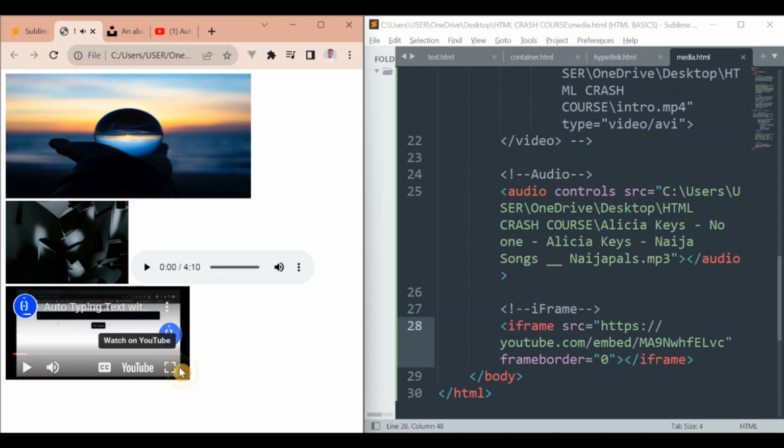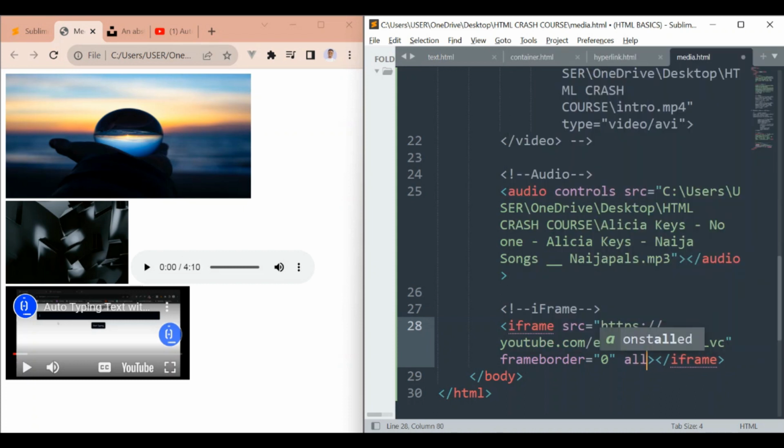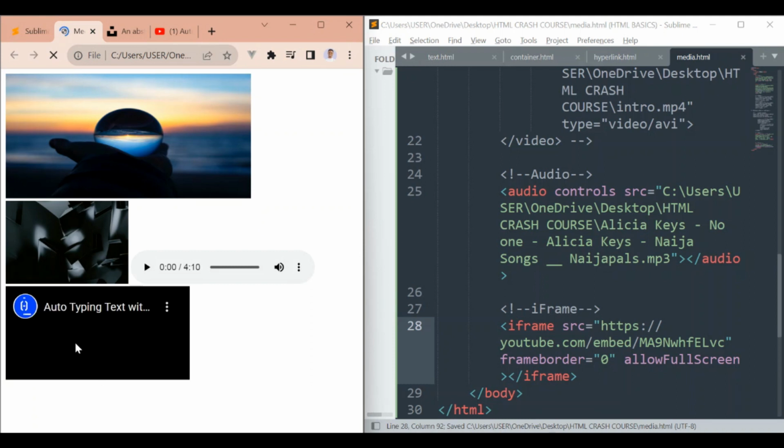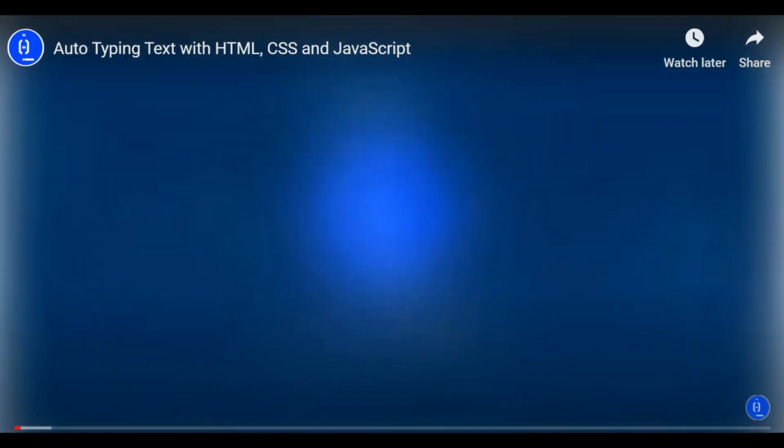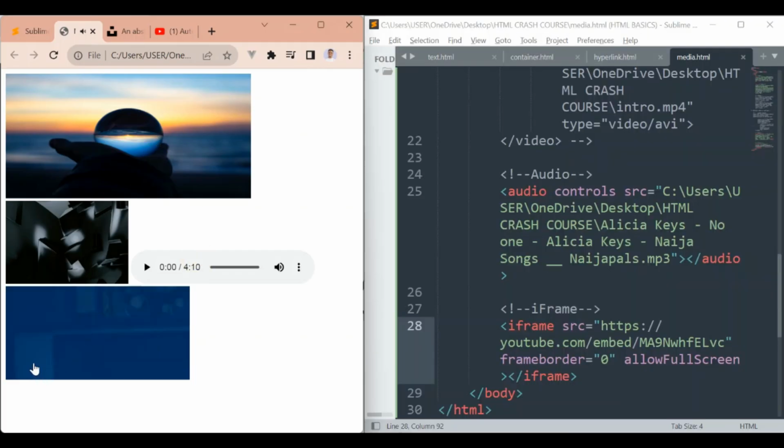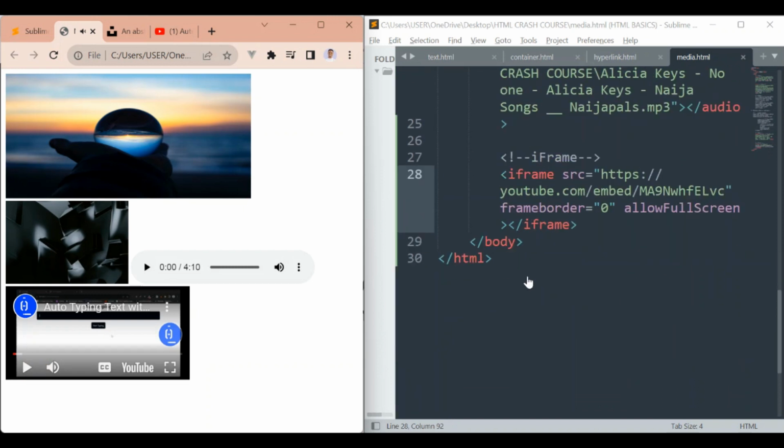So what we can do is add an attribute that says allowfullscreen. If I save and reload, and play it this time, you see it now allows full screen. Okay, I'm just going to pause this. So this is what you can use iframe for.